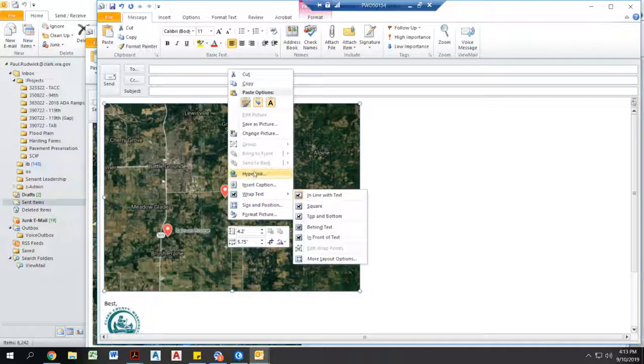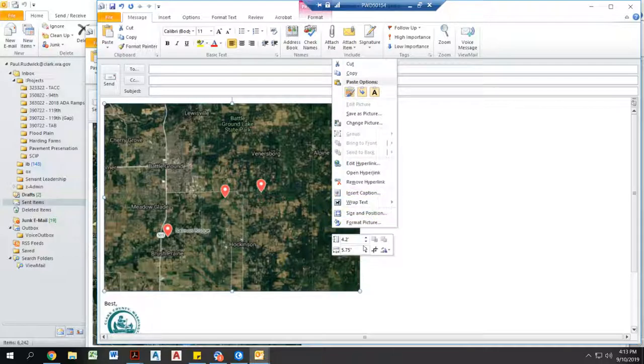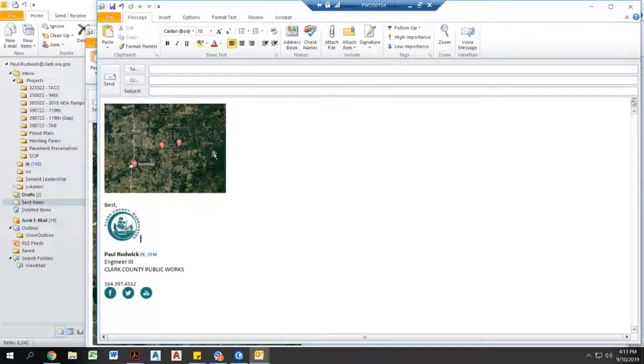I'm going to right click, copy in the link, and change this to a smaller picture if I want. I can add another link to the bottom.